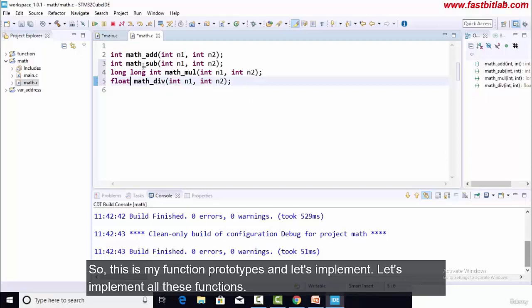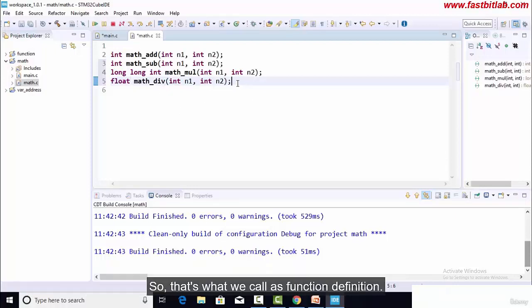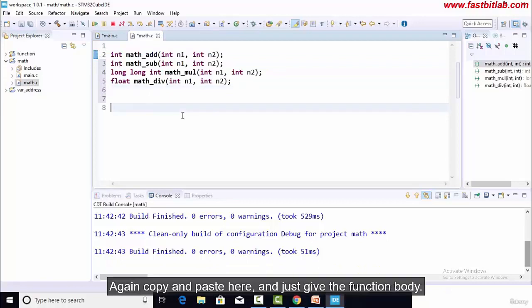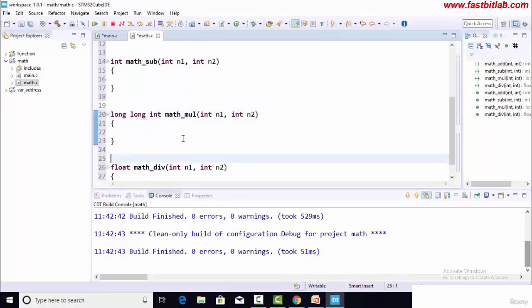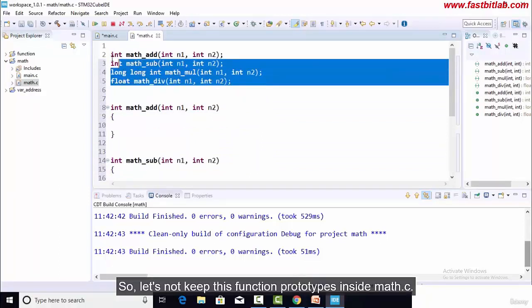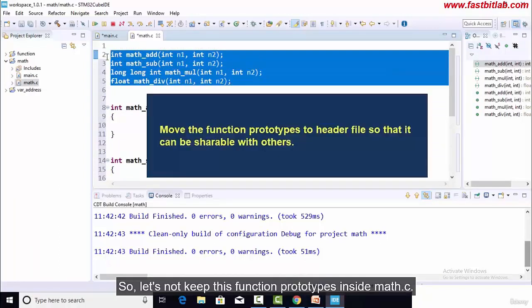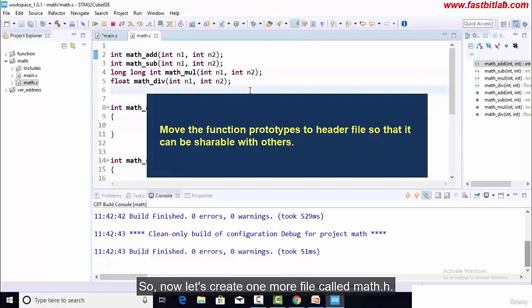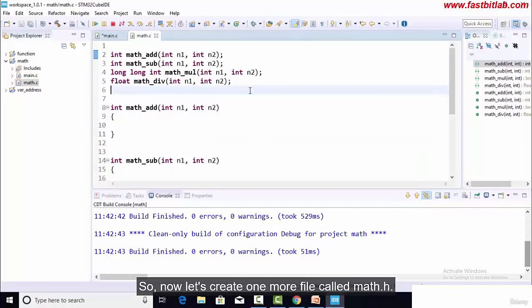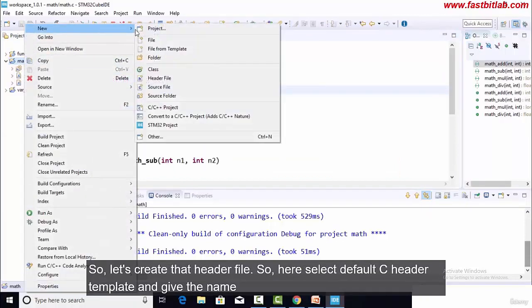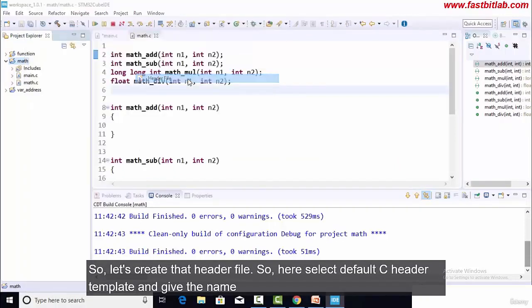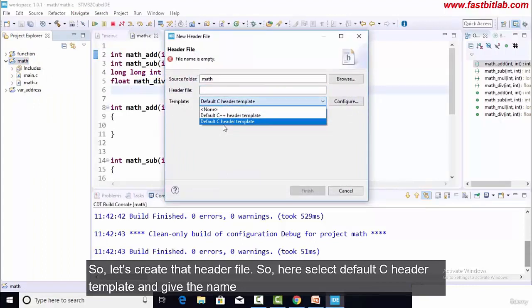Let's implement all these functions. That's what we call function definition. Again, copy and paste here and just give the function body. Let's not keep these function prototypes inside math.c. Now let's create one more file called math.h. Let's create that. Header file. Here select default C header template and give the name math.h.